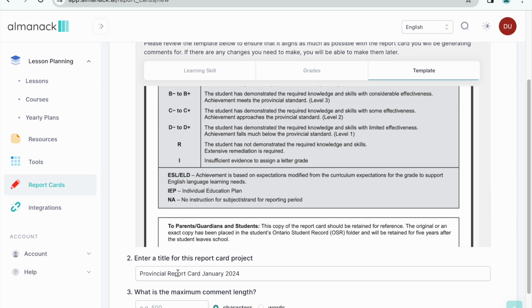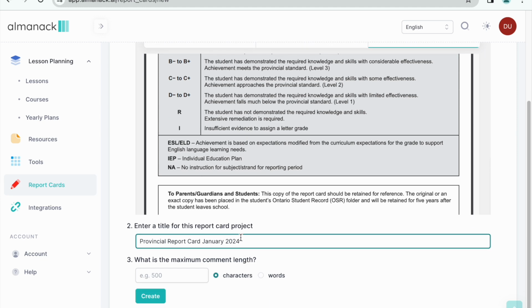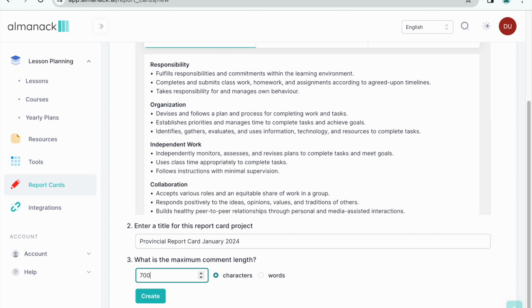The second thing I have to do is enter a title for this report card project. In this case, I'm kind of happy with the title over here, Provincial Report Card January 2024. So I'm not going to make any changes. I'm going to stick to that. The third thing you need to do is specify a comment length. This tells Almanack to keep the comments within a certain character or word count. So we're going to say 700 characters and hit create.